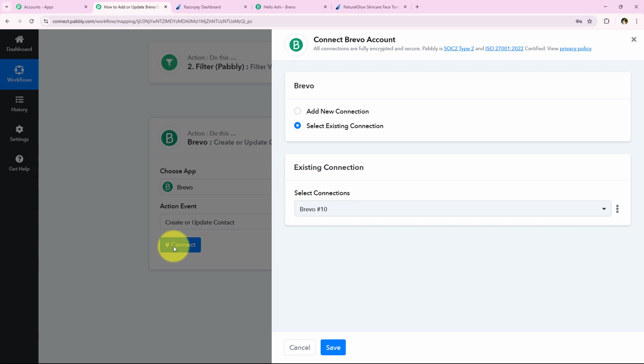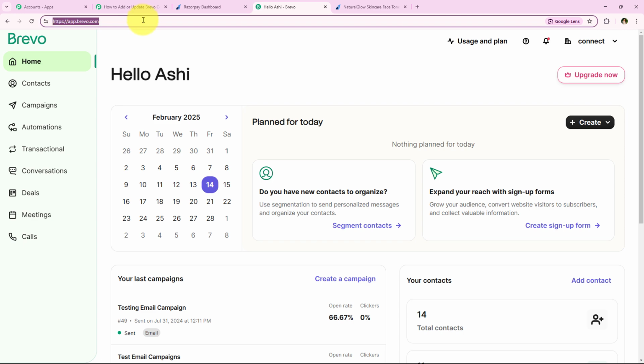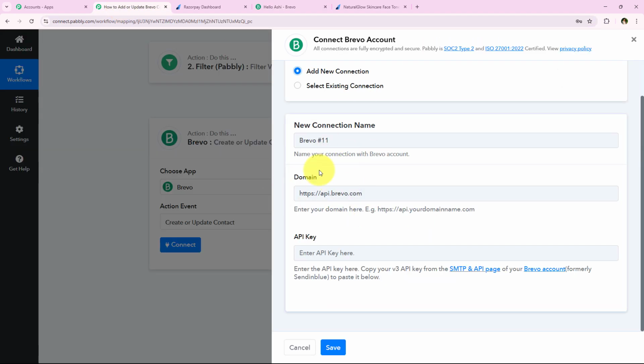So if you have already connected your Brevo account with your Pabbly Connect's workflow, you can click on this select existing connection and then save. But if you haven't, you have to follow me, click on add a new connection. And now it is asking me for the domain and the API key. So to get this domain, you just have to follow your URL of your Brevo account. And you're going to get the domain right from here. You can copy it and paste it right over here.